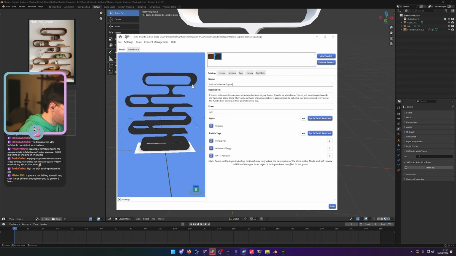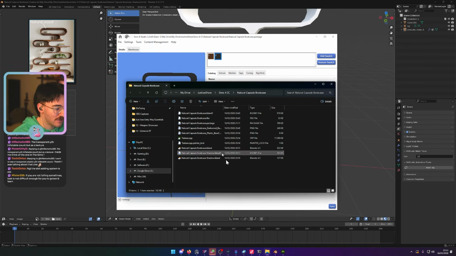Natural capsule bookcase. Made by Just Joe. And then price, just a Swift 500 would be great. Swift 500, all right? That'd be fantastic. Save that, okay? Then this is the easy part.